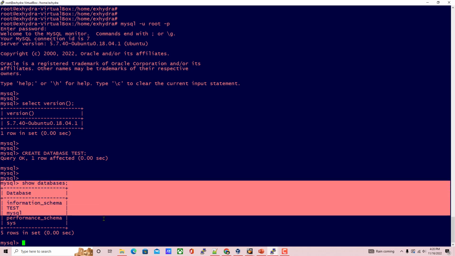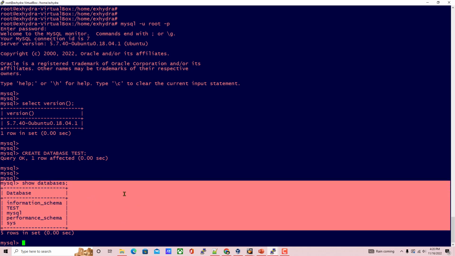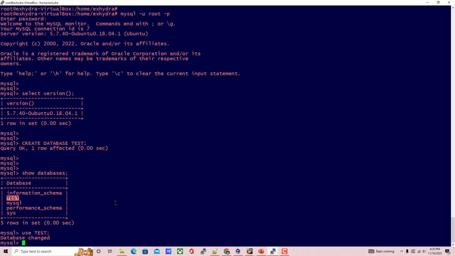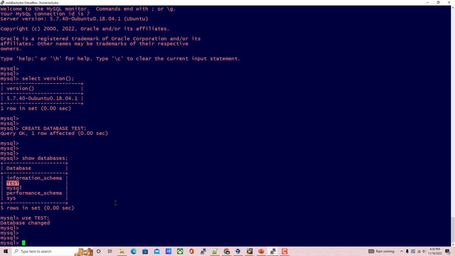under this particular show databases command. If you want to use this database, you can say use test. So this is a user defined or user created database. So here you can create any table.